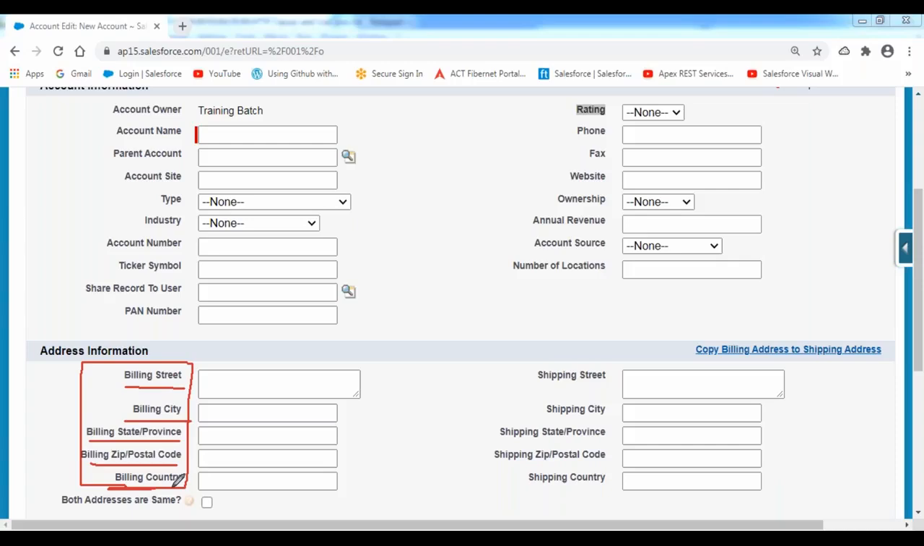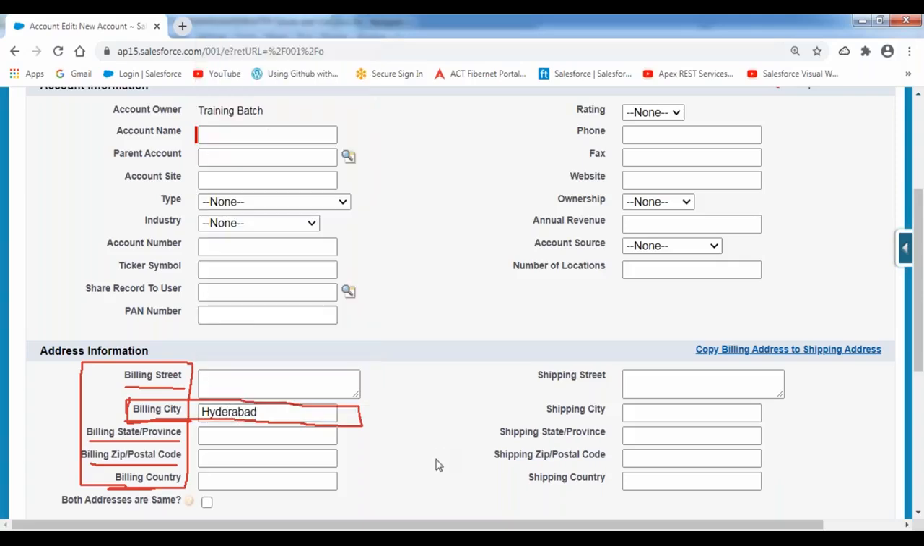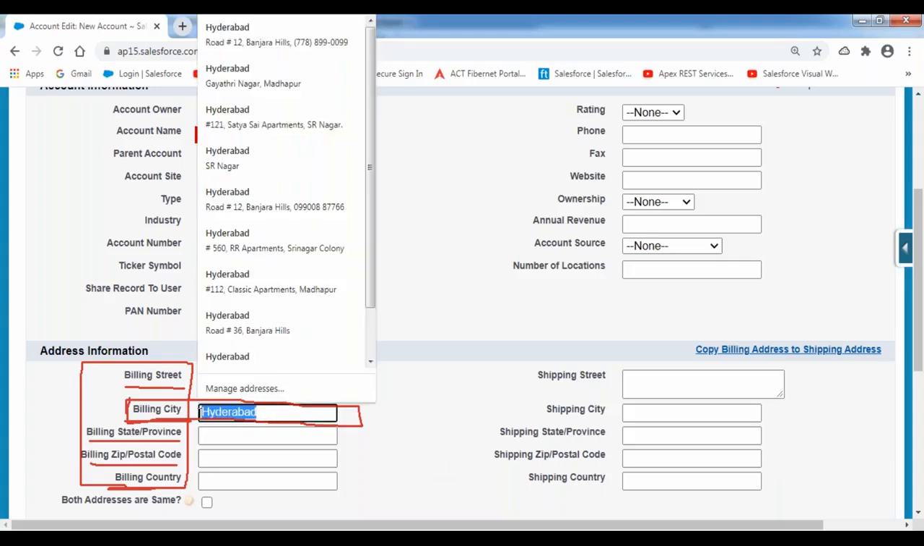Now in this case, based on the billing city that I have entered, for example, if I enter a value like Hyderabad, I want to collect the weather information of Hyderabad. Whatever the city name we have entered, it may be Hyderabad, Bangalore, Chennai, Pune, or any city in any country, based on that city name, I want to collect the weather information.